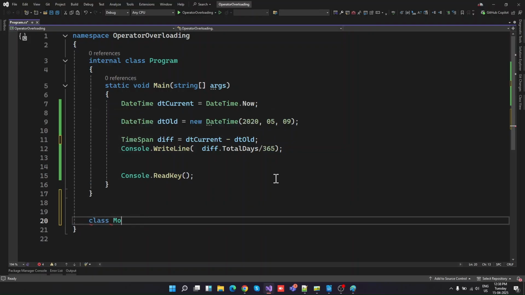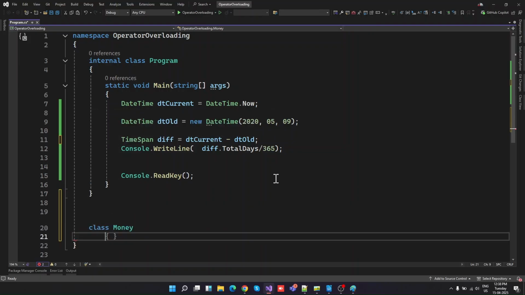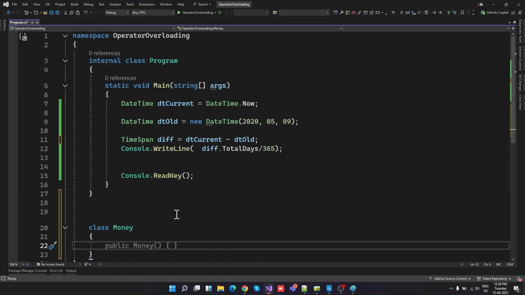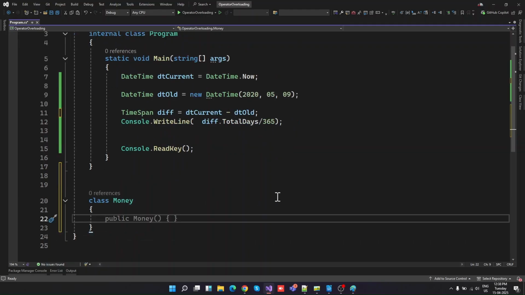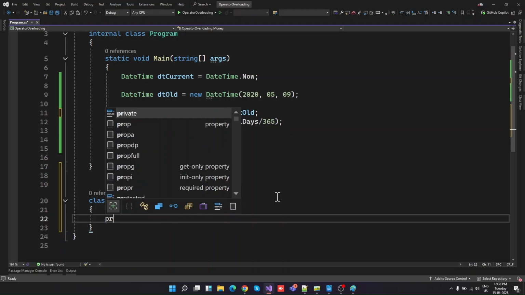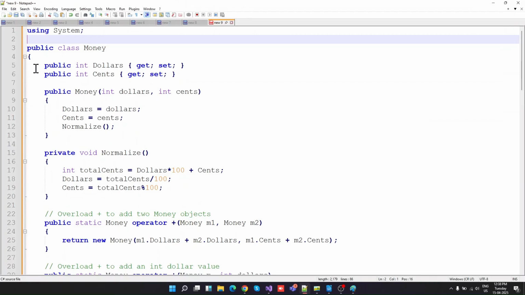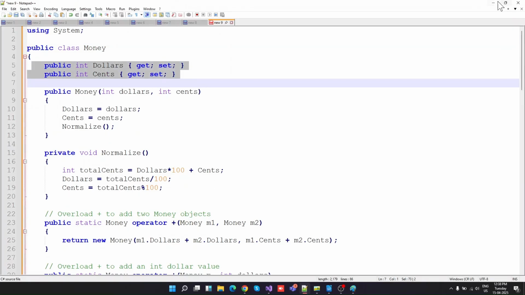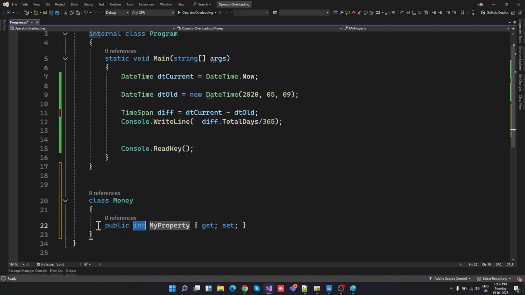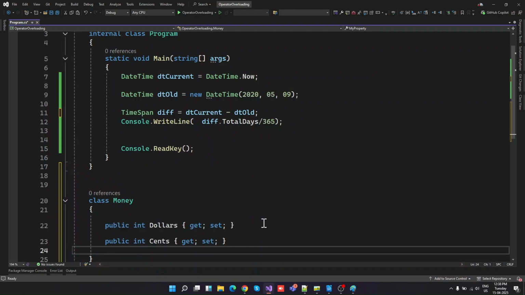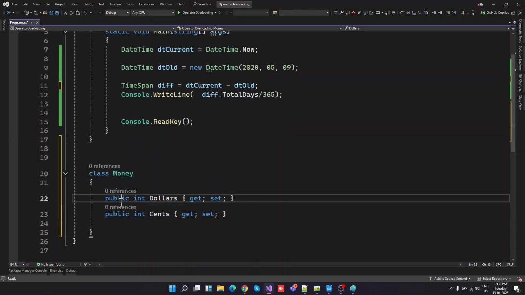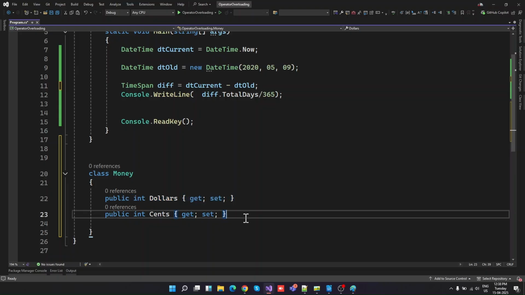Class Money. And this Money class will have two properties. I have already created the whole code for you, but I don't want to copy and paste the whole thing. I just want to copy and paste step by step. So I just have two of them, dollar and cents. These are the two properties, dollar and cents.